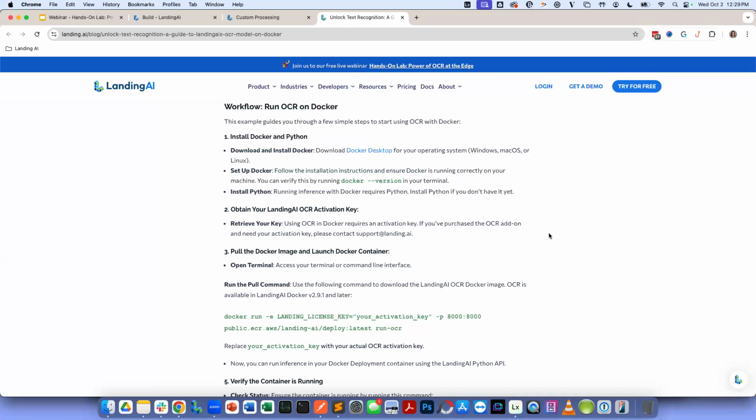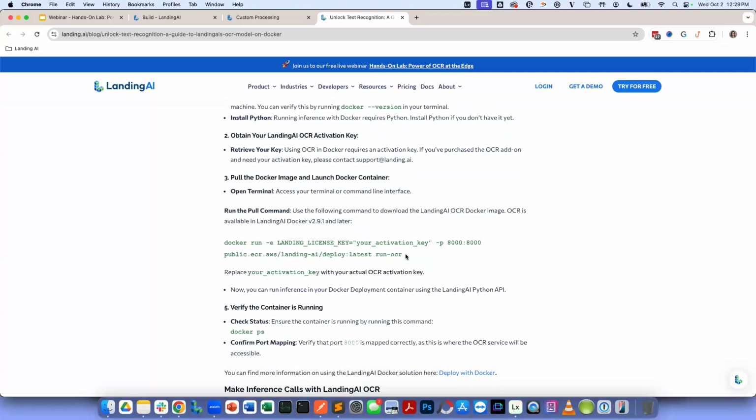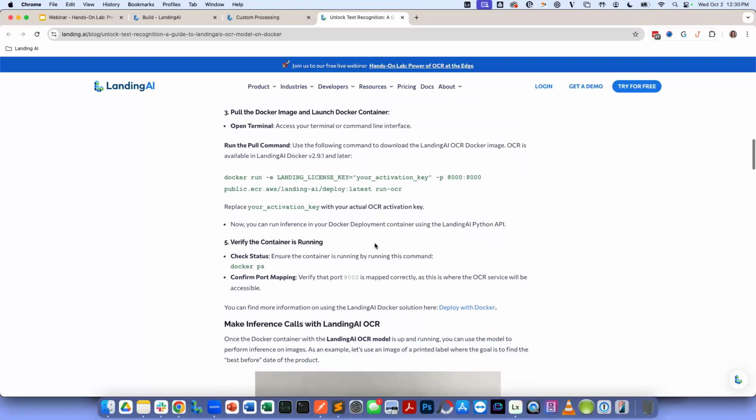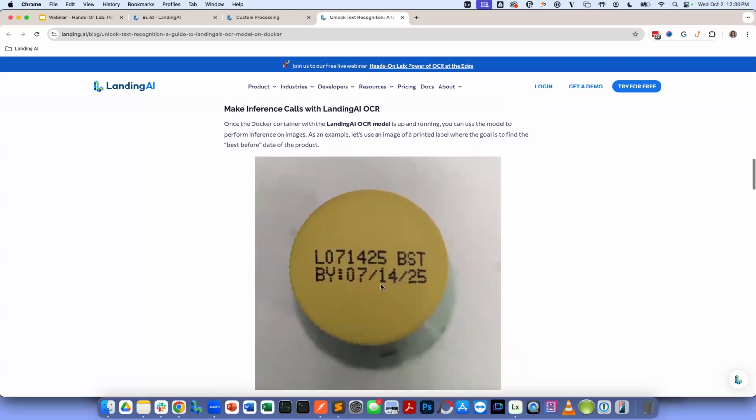You have to make sure you actually have the software available. You have to install Python and ensure that you have your activation key, so you would just reach out to support at landing.ai if you've purchased that add-on. And then work in your terminal command interface. And this is really the key piece, the pull command that contains the activation key. Then you make sure that it's actually running, and it's the same process of running inference, the same way you do with the cloud API.